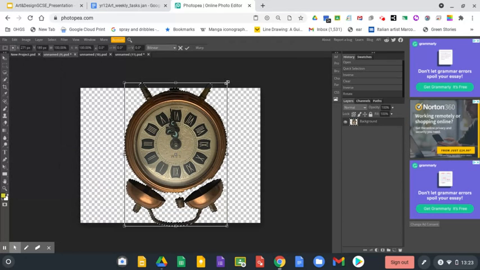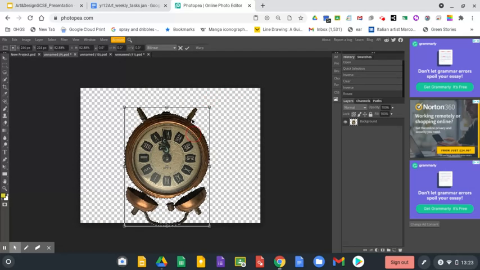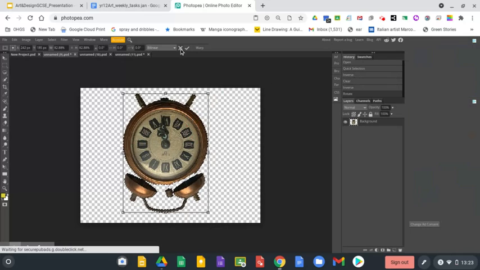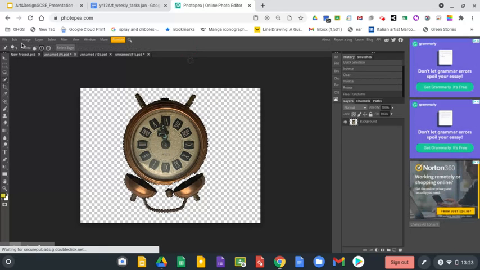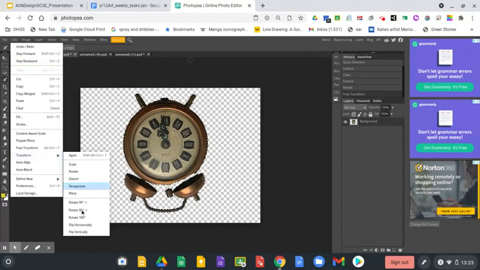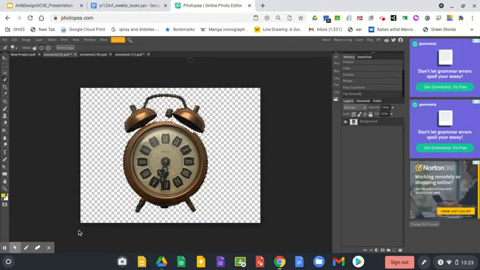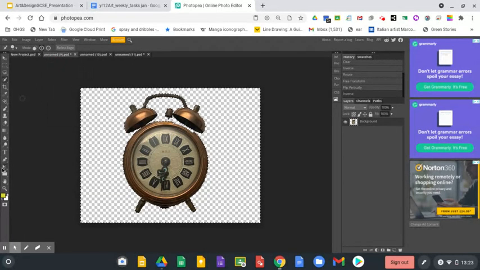And then I'm going to hold down the shift key so I don't change the proportions. I'm just going to make it fit within the picture frame. You have to say yes to any transformation, so I click the tick. We'll do edit, transform, flip vertically. Okay, so I've got the clock selected by itself. I'm going to select the inverse. So I've got the background selected and I am going to fill this colour here.